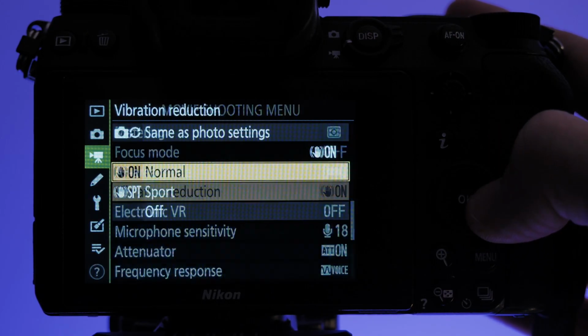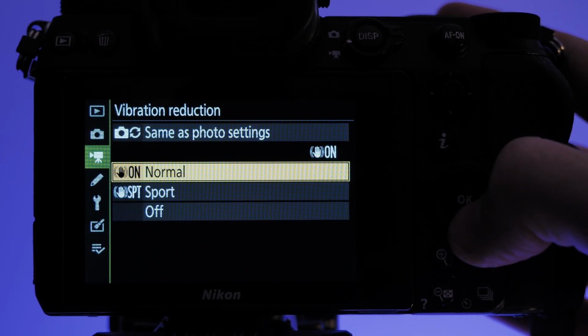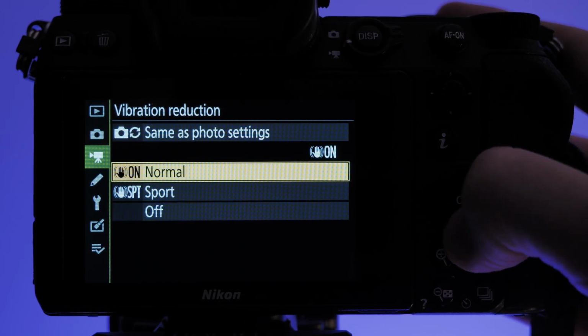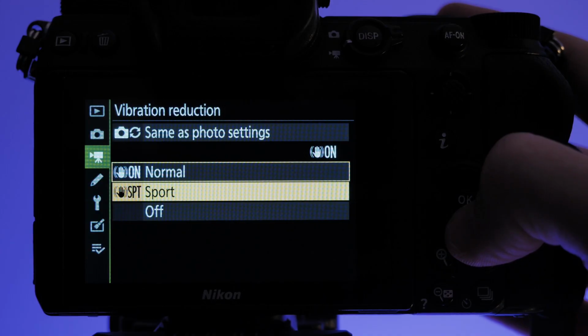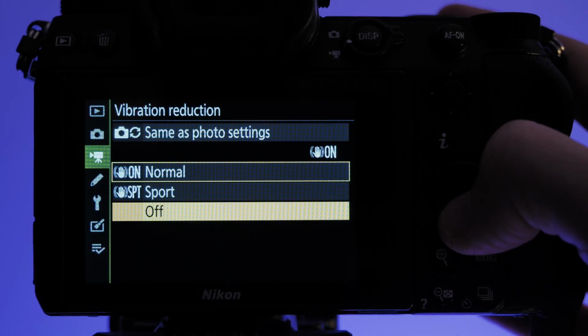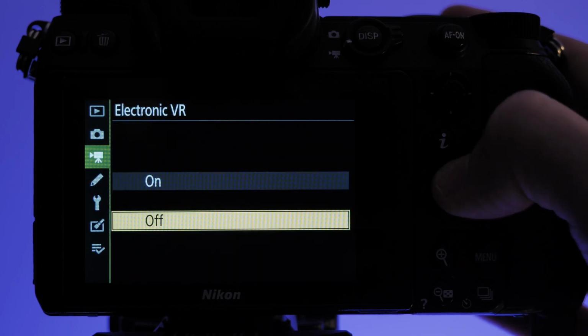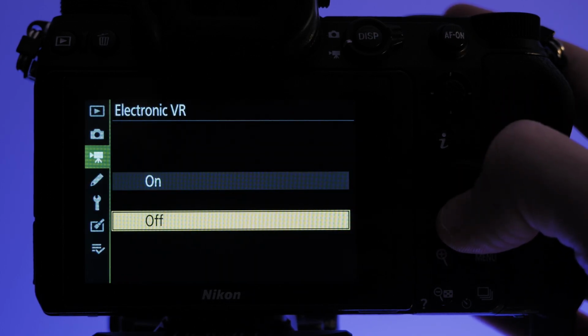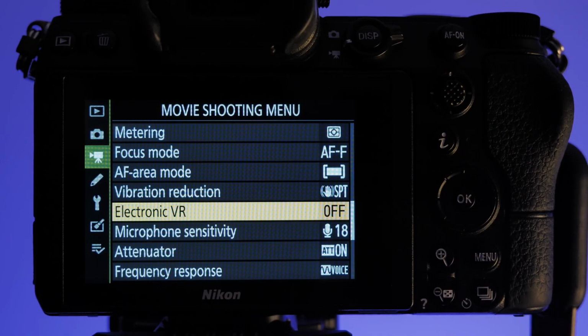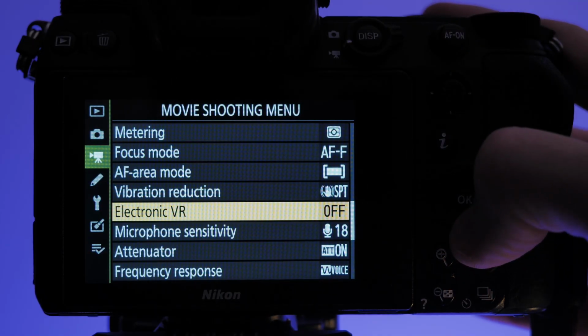For vibration reduction, you should keep it on if you are hand holding a still shot, Sport if you are following something handheld, and off if you are on a tripod or you want shaky footage. Electronic VR can be useful if you are hand-holding a still shot and want even more stabilization, but usually I keep it off because sometimes it can have weird effects. You might have to experiment.